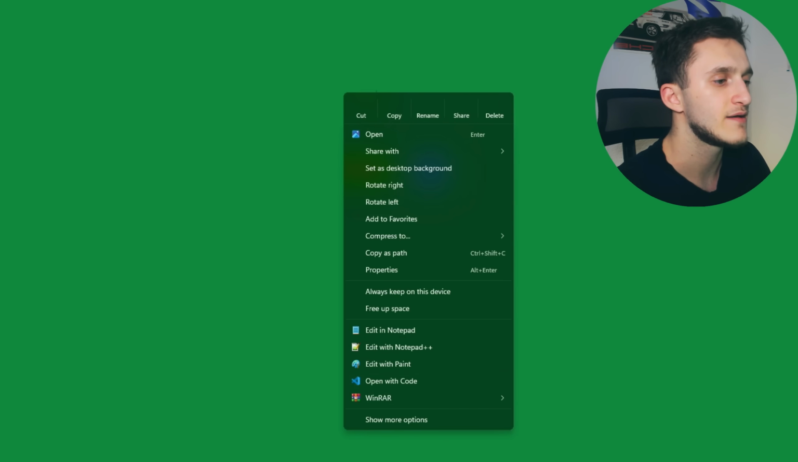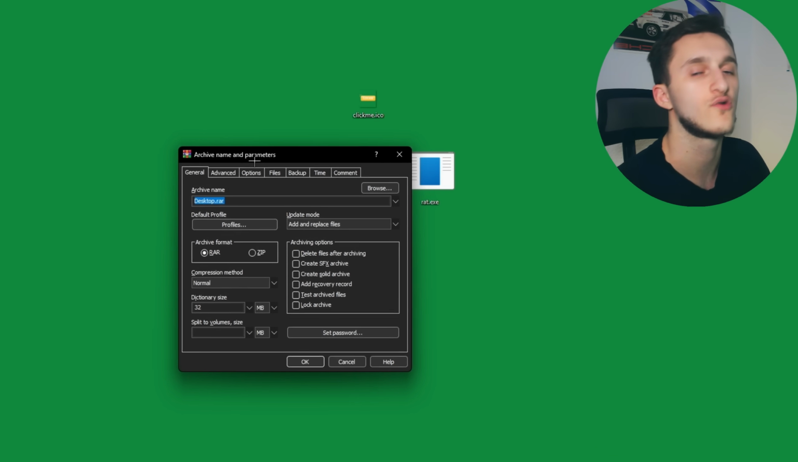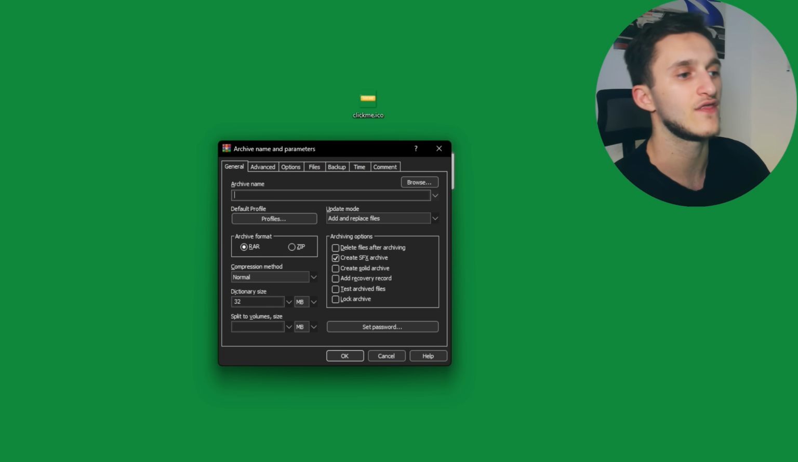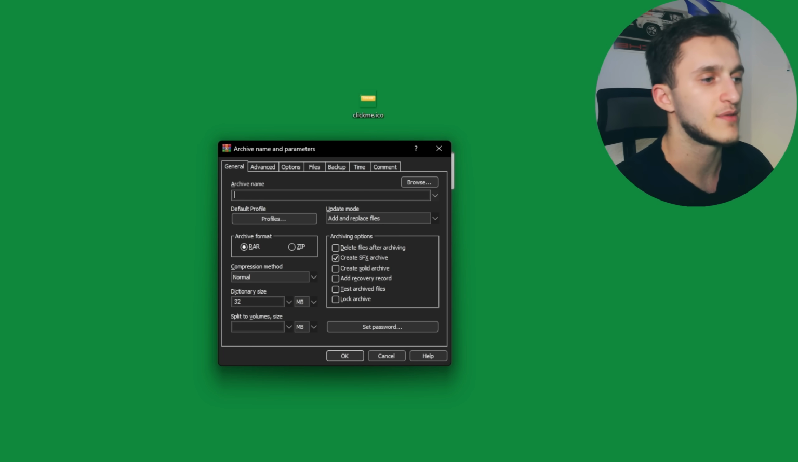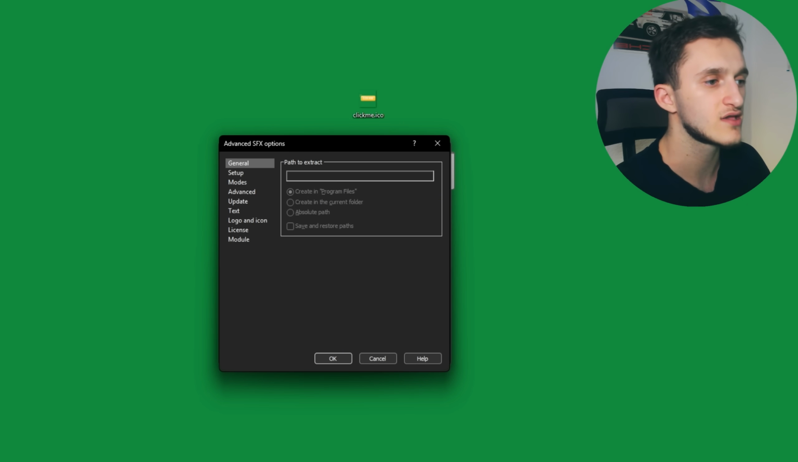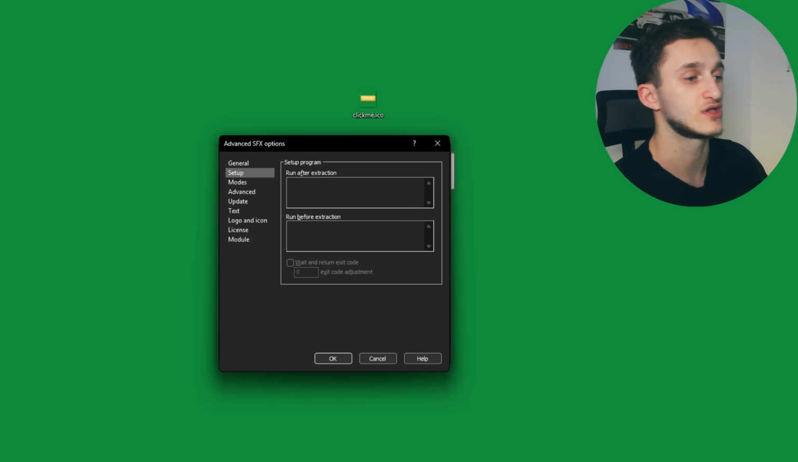And we right click, WinRAR, add to archive. If you don't have WinRAR, go to rarlab.com and you can download it from there. Then here we check create SFX archive, and the archive name, you can name it whatever, I'm going to name it clickme. Then we head on over to advanced, SFX options. In general, we don't have to do anything. We head on over to setup, and then run after extraction. Here, this one is important.